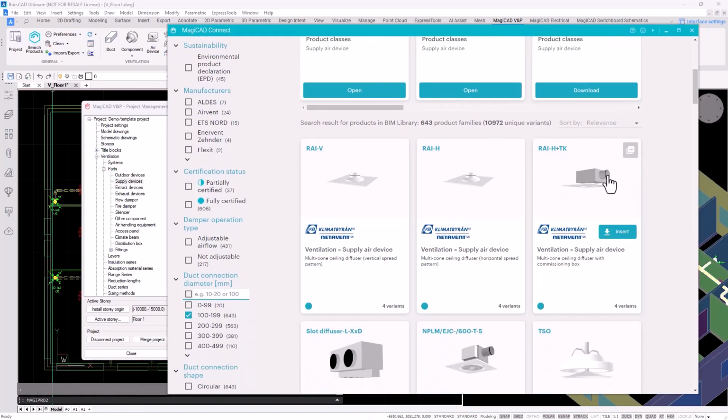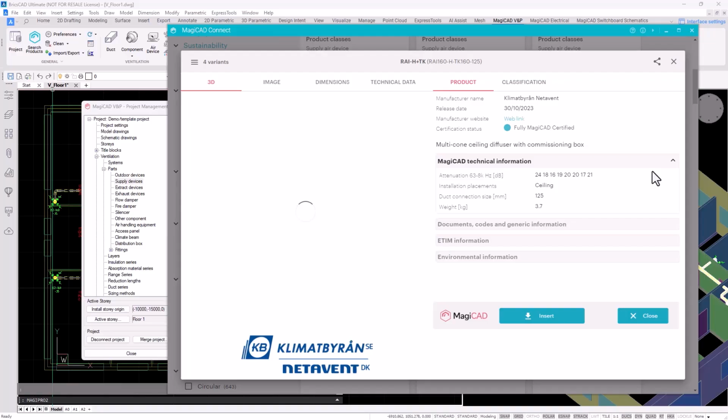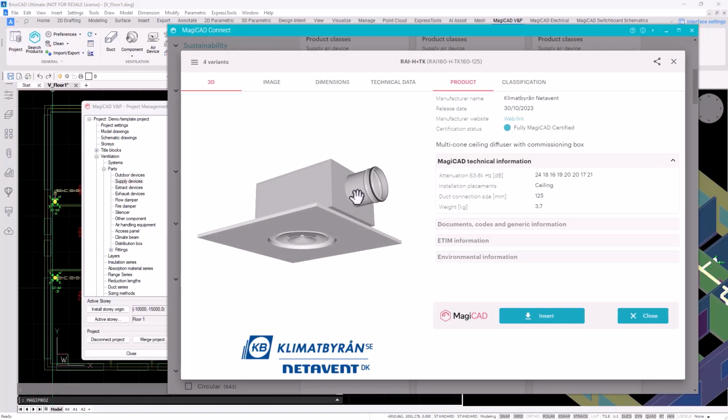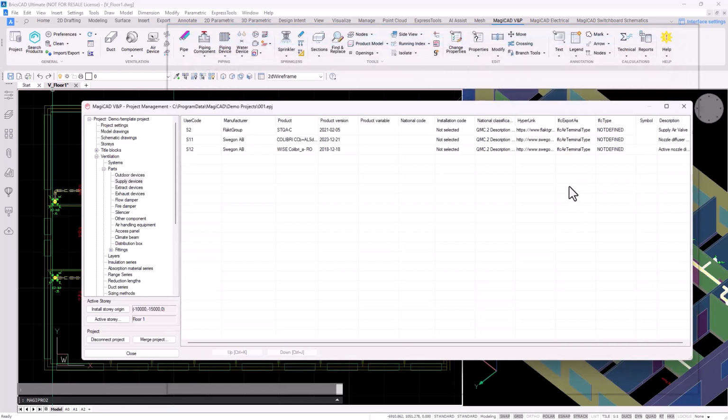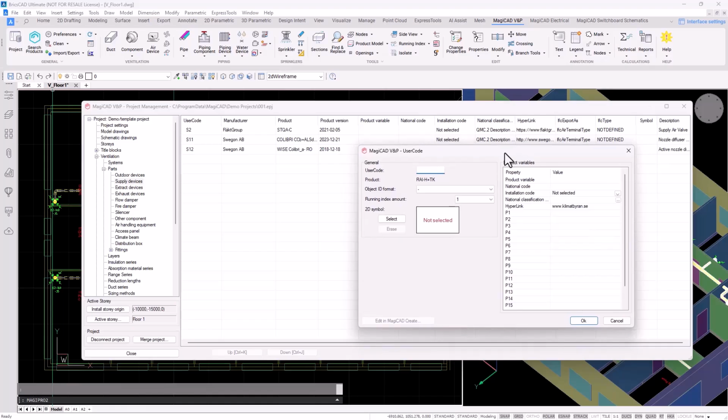But here we can now take a look at one of these devices, a ceiling installed diffuser. By the technical data we can see here that the operation point and the pressure minimum and maximum that we defined land in between the diameter curves here. So we get an idea of its performance with the flow that we defined. If we are happy with this, we can insert this product into the project.